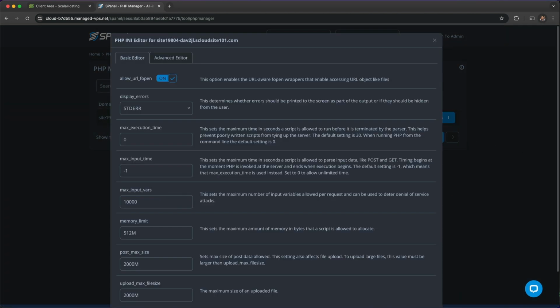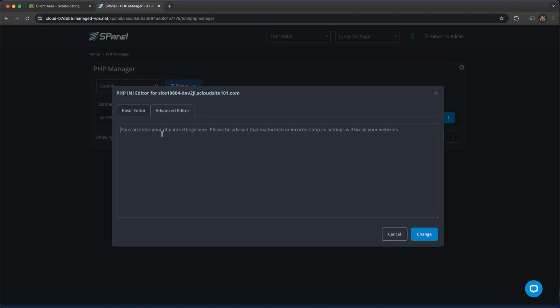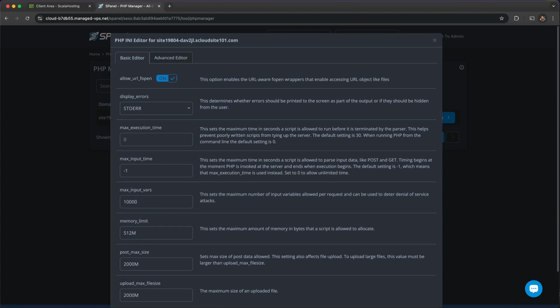All the PHP settings for our Joomla site are being controlled by a PHP INI file that's sitting on the server. This interface is just giving you an easy way of editing that file. Now there's two tabs here: the basic editor of the most common settings that you're going to need to adjust, and then the advanced editor where you can actually add custom lines to your PHP INI file. These basic settings are going to allow you to adjust things like how long you are allowing the server to run a script before it's terminated, how much memory you are allowing these scripts to allocate, and the max file size that you're going to allow to be uploaded to your website.